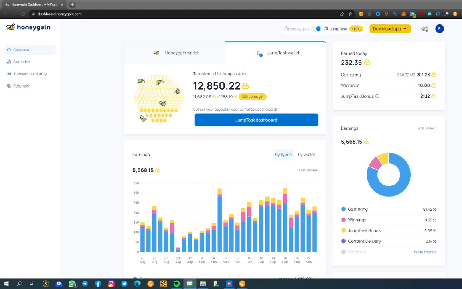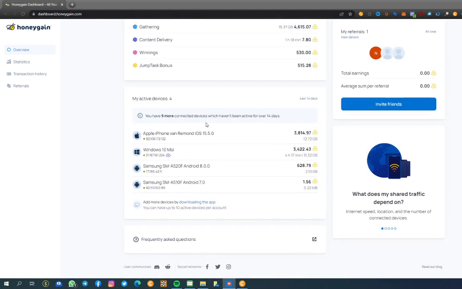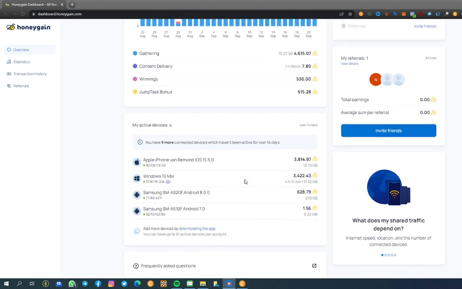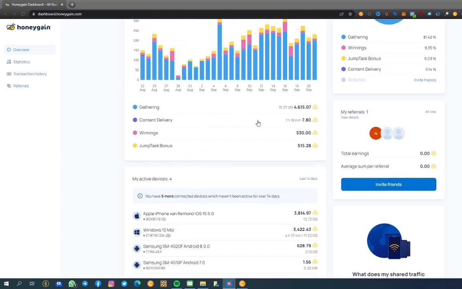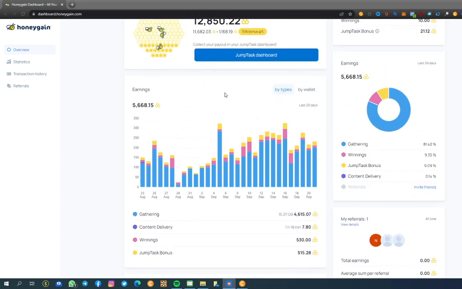Honeygain is a mining software program that makes money by sharing your internet. You can add one device per IP address, 10 devices per account. Every day you get a treasury with extra points. This can go up to 100,000 points.